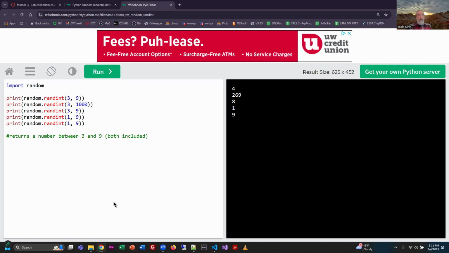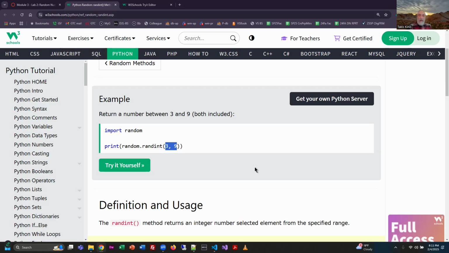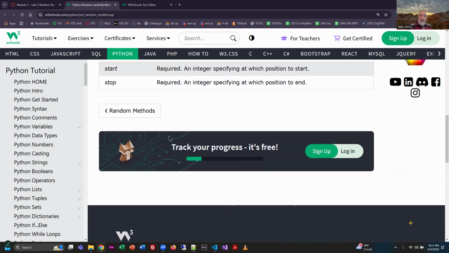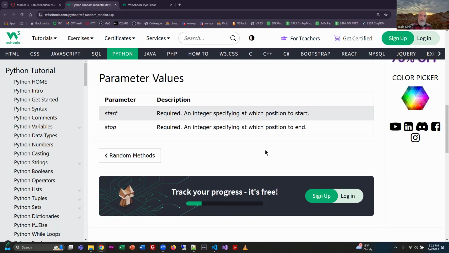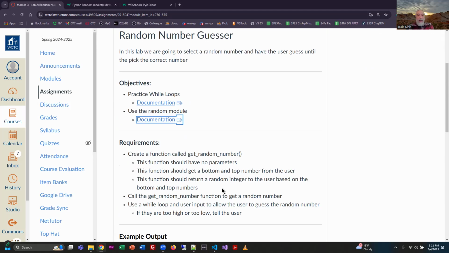Just to show you, very, very simple to use, and that's really kind of all the knowledge we basically need to do this program that we're doing. There are other things that you can look up here, but this is the very basic use of random integer. All right, let's go back now and take a look at the lab.